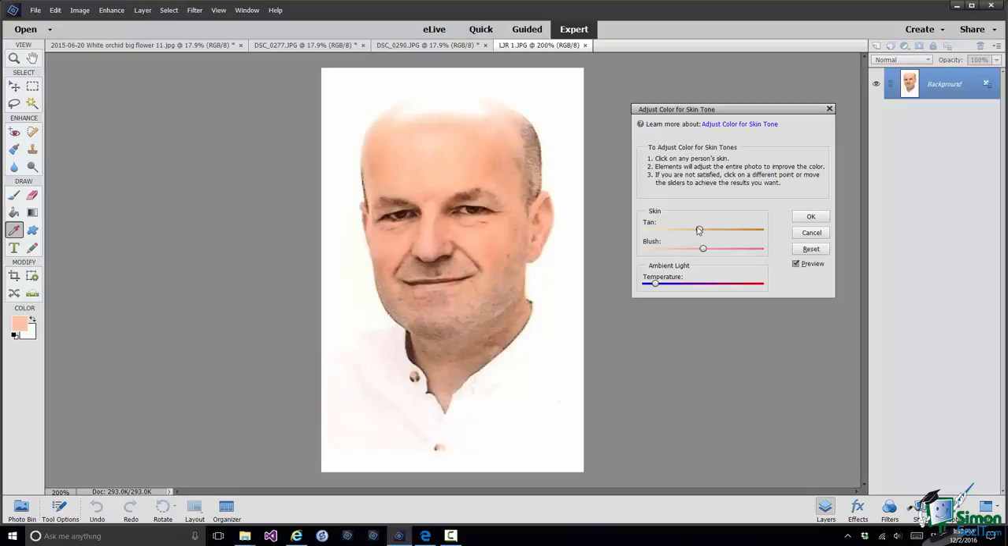This time I'm going to make him even less tanned, paler skin, but I'm going to make him more red. Again you can see the effect there. It's quite subtle but quite noticeable as well. In doing this, if it helps to achieve the effect you want, you can change the color of the ambient light as well, from the cold blue end to the warm red end. Again, I'm really overdoing that, but you can see the effect of varying the ambient light within the image.